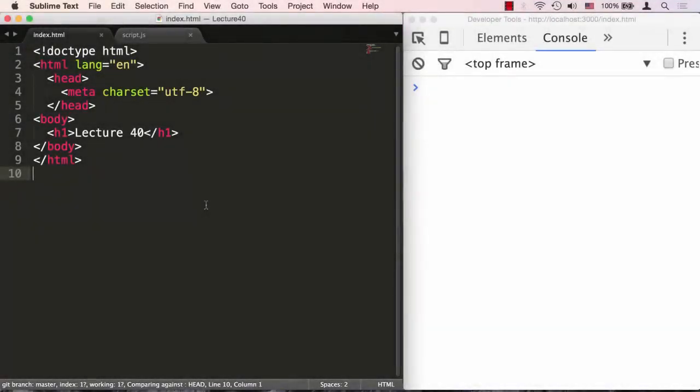Okay, now that we've set up our development environment the way we want, the first thing we should talk about is where do you include your JavaScript code? Where do you write it? Well, there's essentially a couple of places where you could do that.